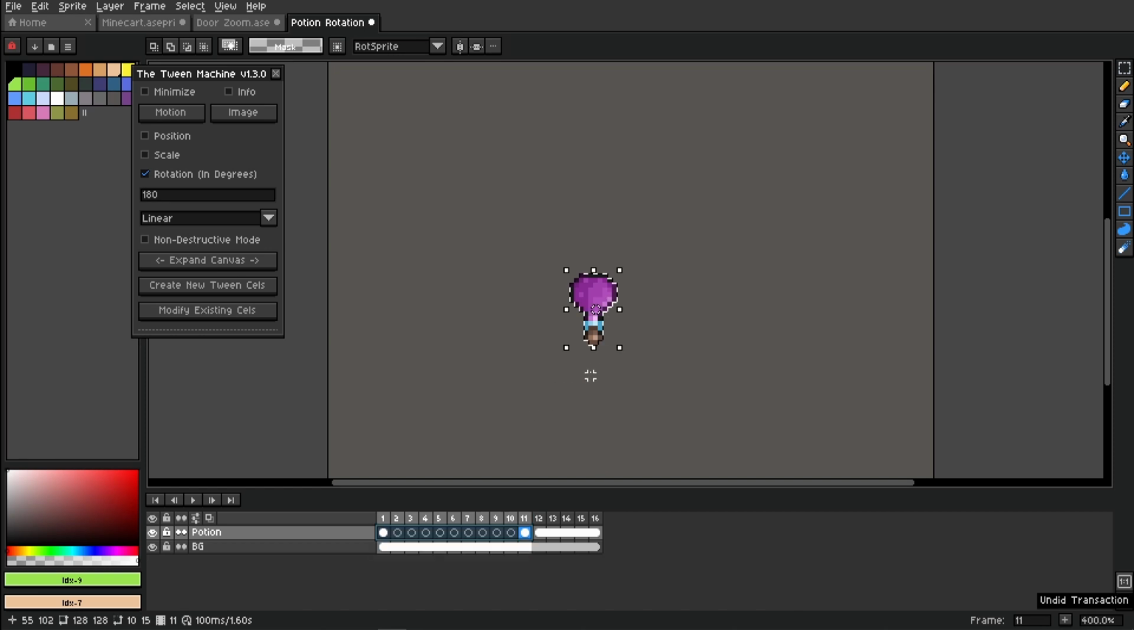And then we can also do this in the opposite direction. So let's say we wanted to have it go counterclockwise this way. What we would do is just do negative 180. And then again, we can do create new tween cells. So that'll rotate it in the opposite direction, like that.